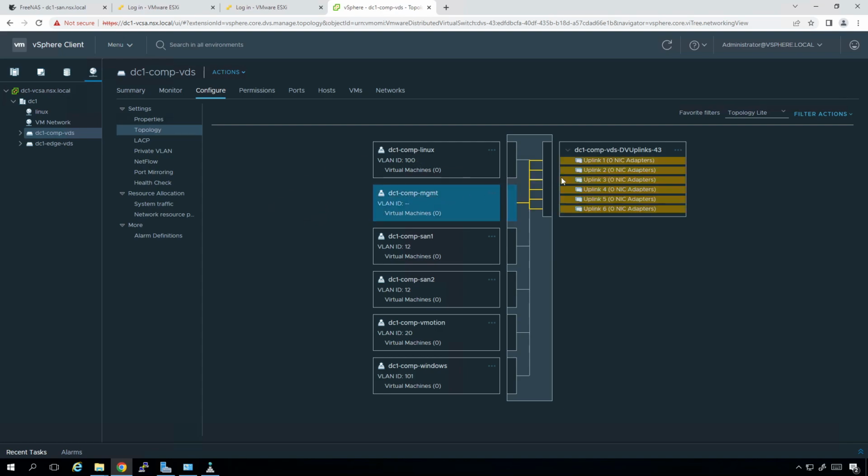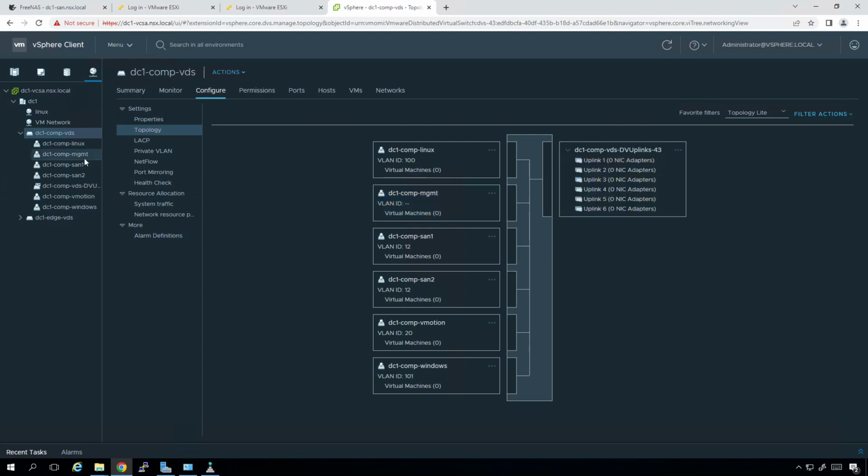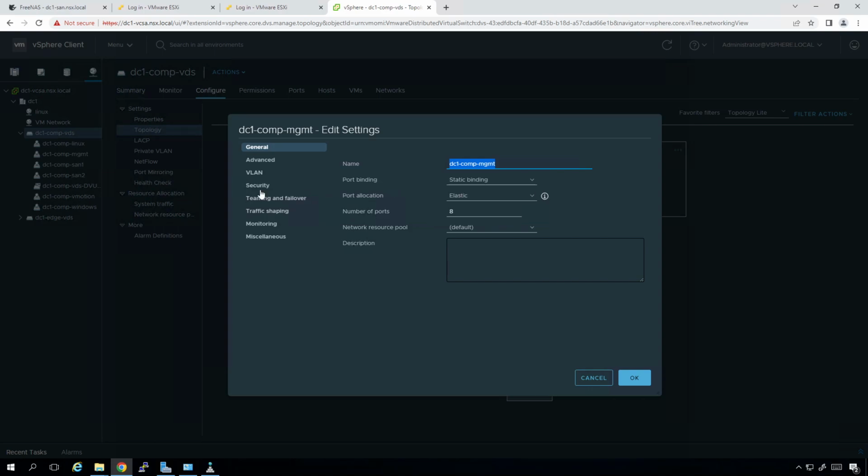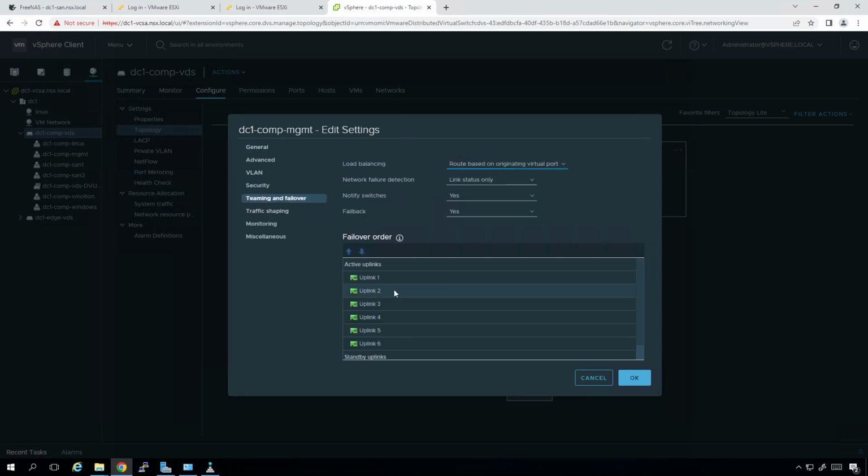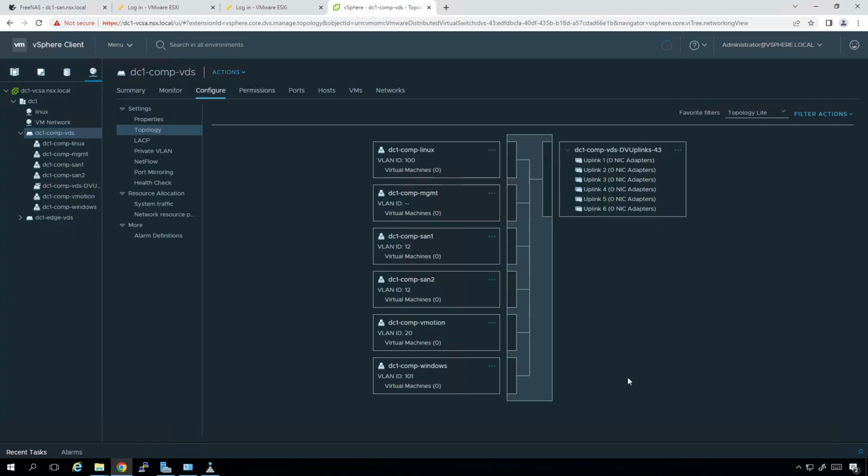First thing we have to do is marry our port groups to the appropriate uplink. So I'm going to go ahead and expand this guy out. I'm going to right click here, go to edit settings, and come down here to teaming and failover. I'm going to grab all these links and drop them down. Then I'm going to refresh this. Compute is going to get put right there.